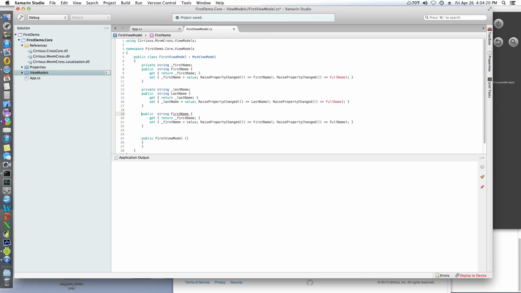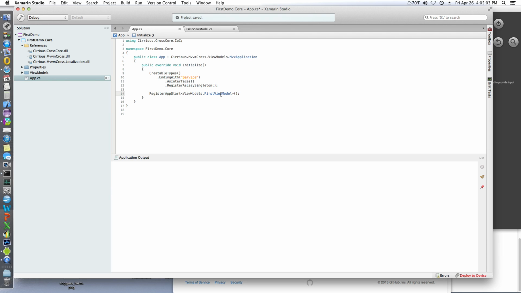And then finally, for our FullName, we don't need the set, and we're simply going to return string.Format, first parameter, last parameter, where our first parameter is FirstName followed by LastName. Return that, and we don't need the constructor for the view model. If we go back now to App, we see that it's resolved.